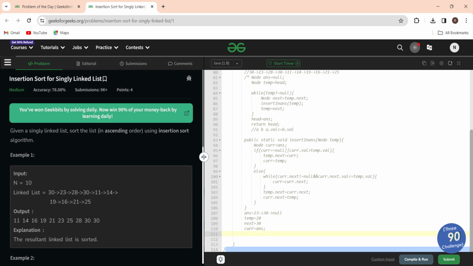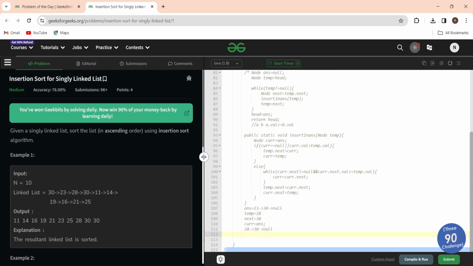Now we need to perform this operation. So temp dot next, what will be the temp? 28 dot next will become cur dot next. Cur dot next is this thing, right? And current dot next is current to dot next. Current is this thing. So 23 dot next is equal to this thing, right?